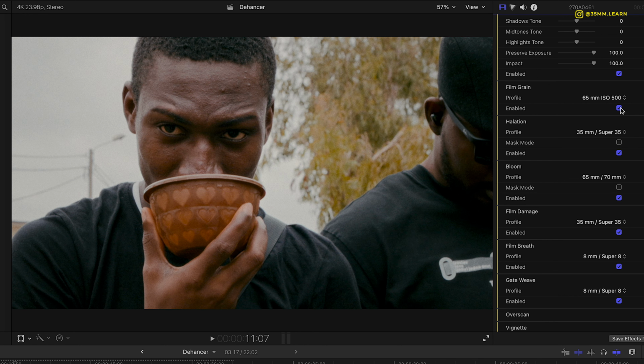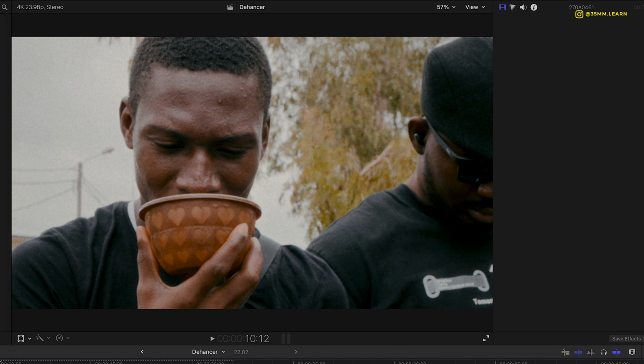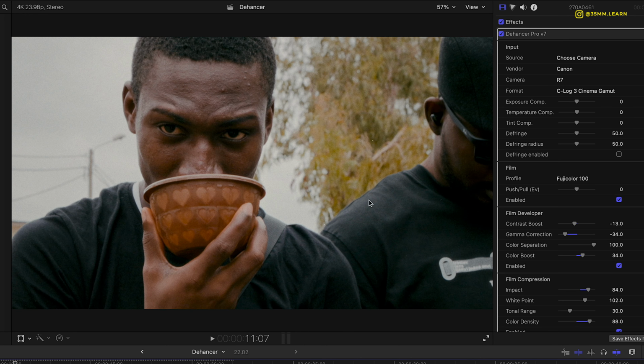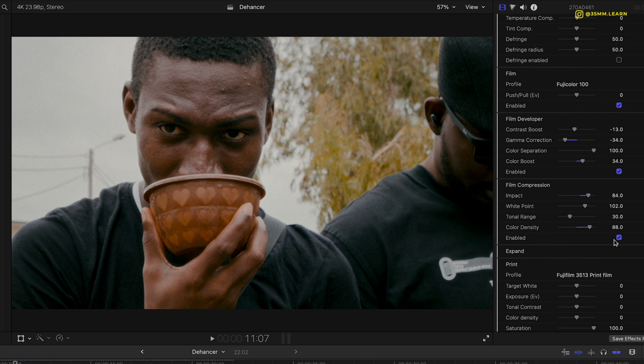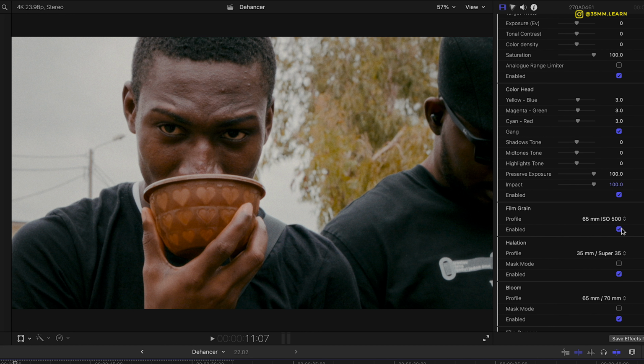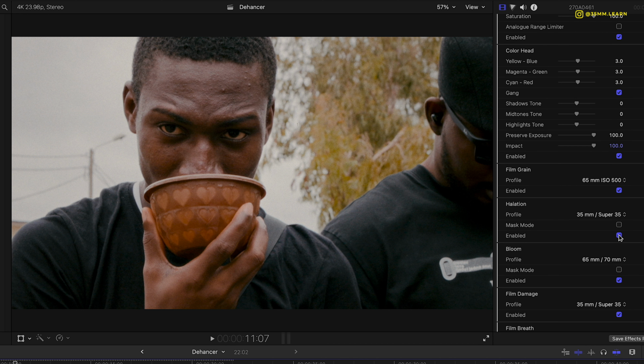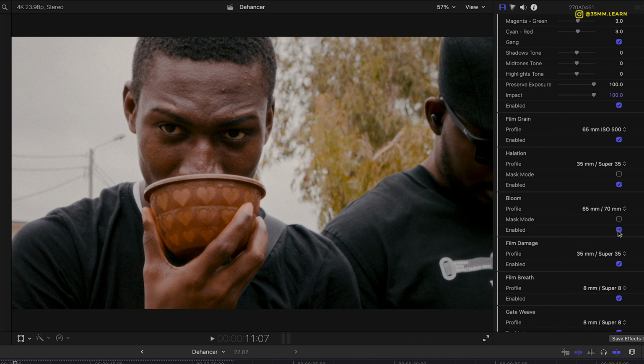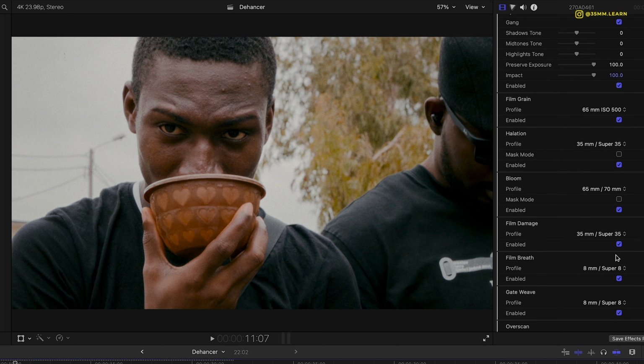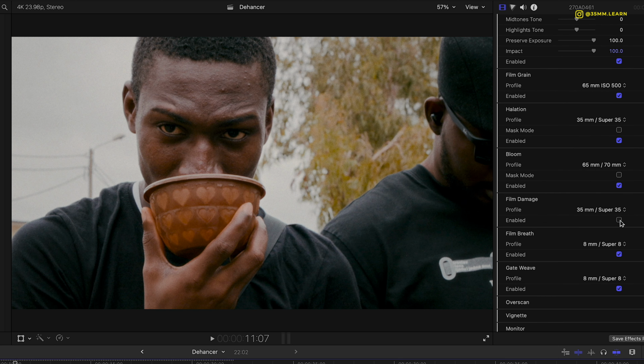Decided to put a little bit of film grain, and it's just there, just subtle enough to see in his hand area right here. And because I'm using 65mm at ISO 500, you can see right there halation. I wanted a little bit of halation as well on the shoulders right here in the bright spots. Then bloom, I wanted a bloom, and you can see that right here, just to give it a little bit of a glow. And here I added film damage.